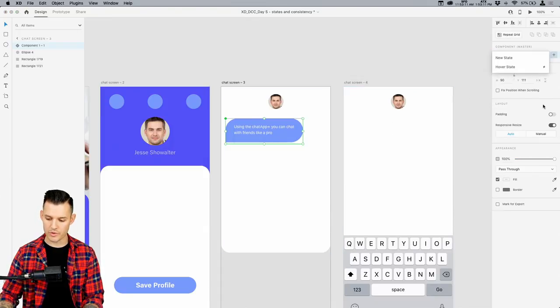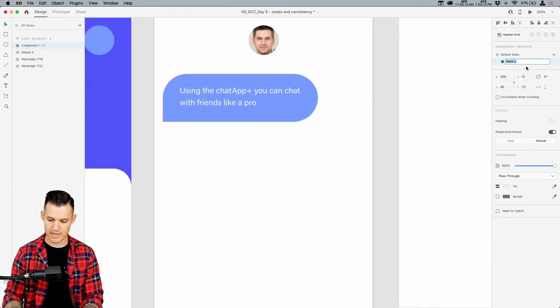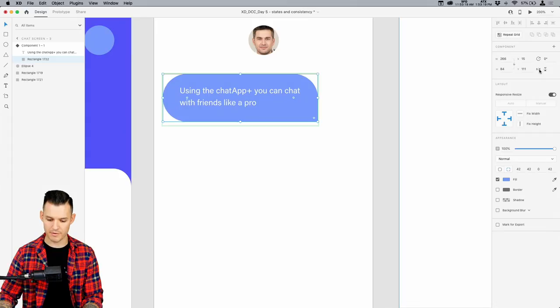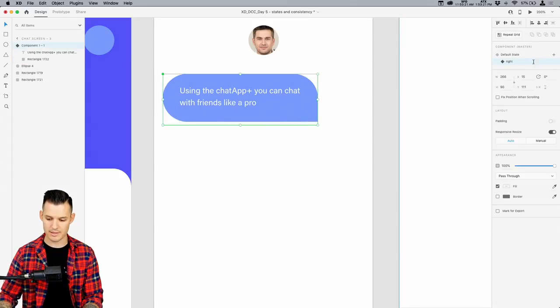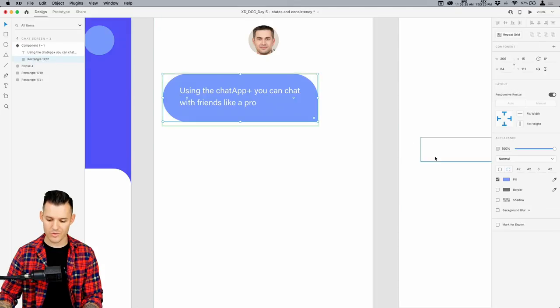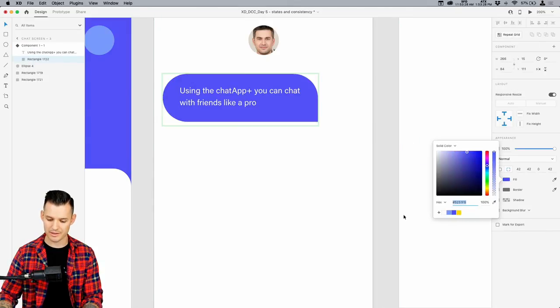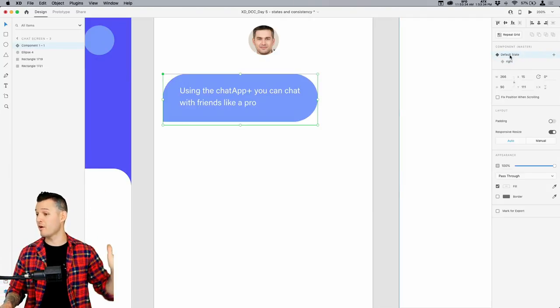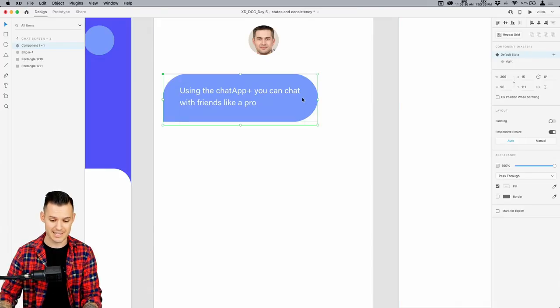And why don't we give it a new state? Let's do a new state. We'll call this right. Okay, what does that mean? What do you mean right? Well, I'm going to take this and flip it to the right. Now I have multiple states. I have the left and the right. And the right one should not be that color. It should be the dark blue. So now we have light blue and dark blue, and we're using the same component. And we're bringing consistency into this, right?